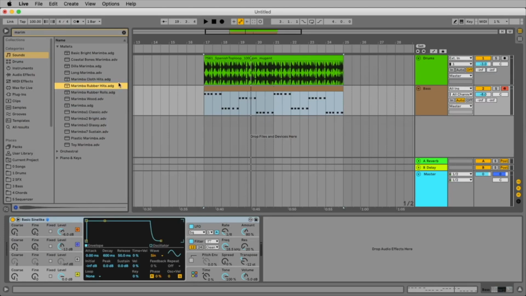If you don't have exactly the same sounds, you know there are different versions of Ableton Live. I try to use sounds where I think that you should have it. Doesn't matter which version you have. But if you don't have it, try to find another sound that sounds close. So let's take the marimba.